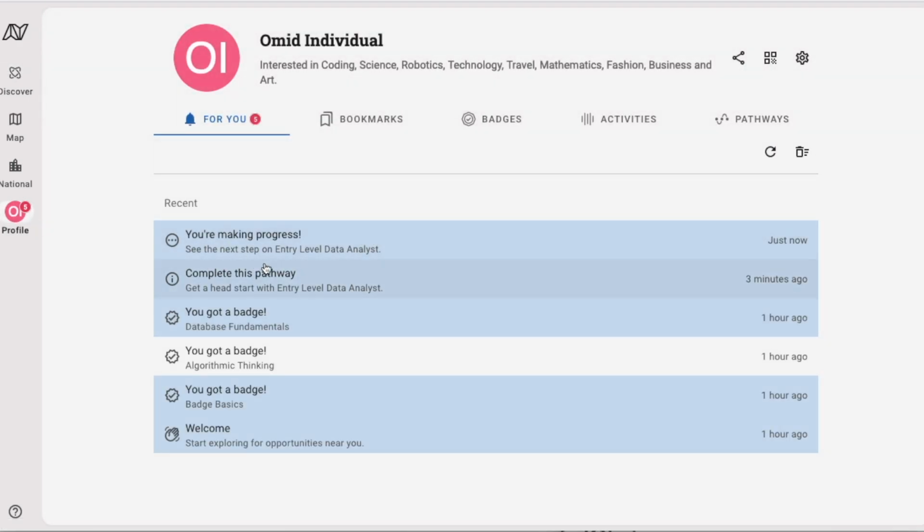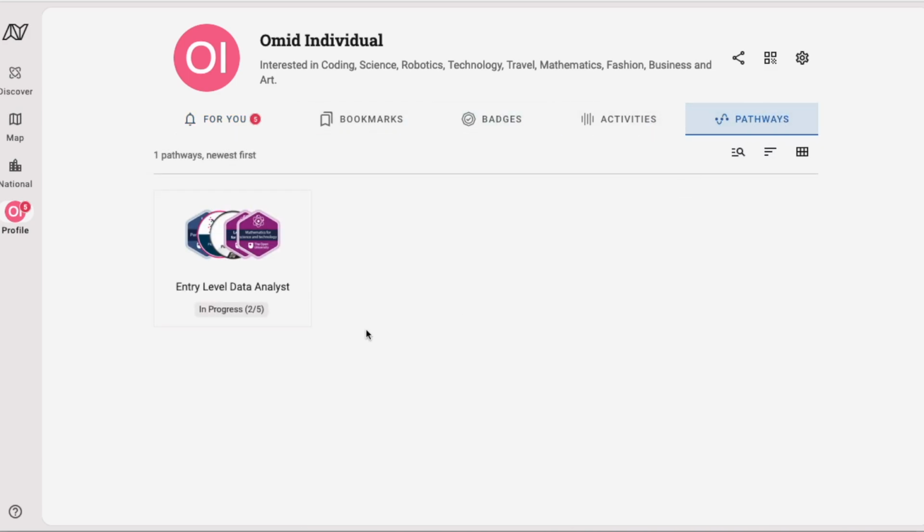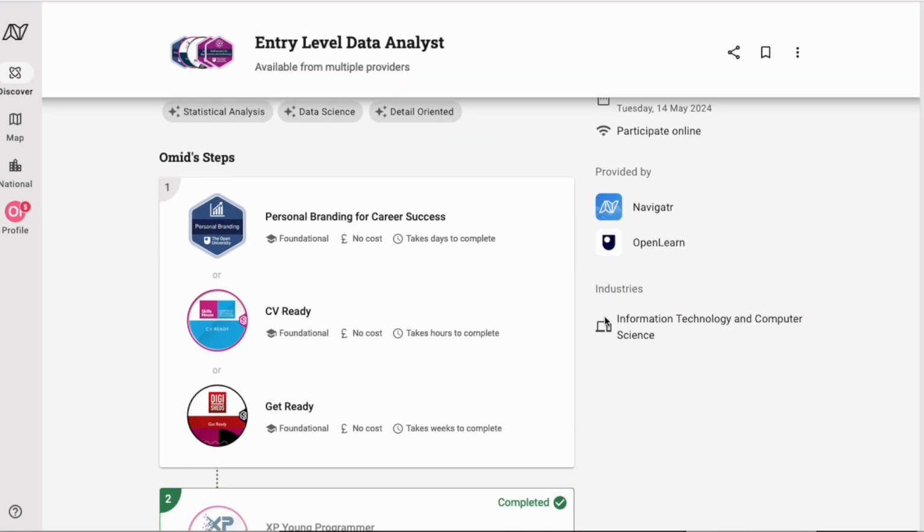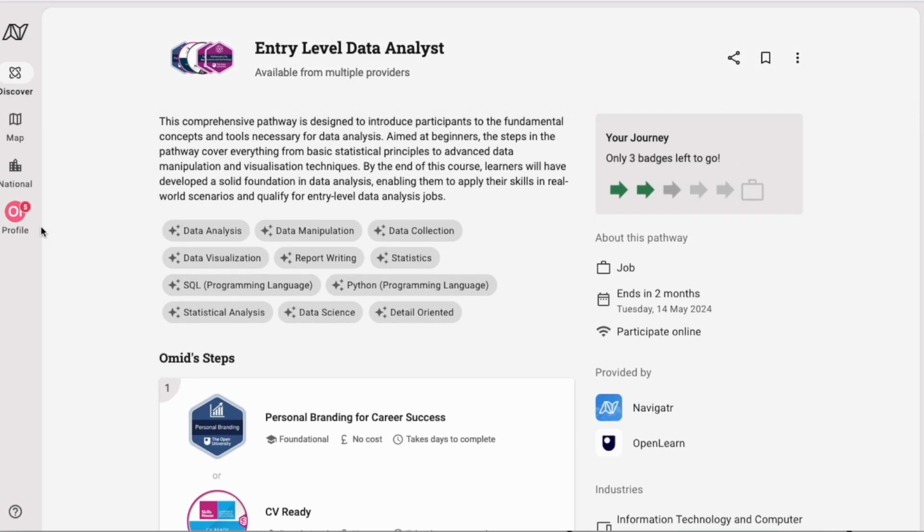And in my profile as an individual, I can see that I already received a recommendation from the system saying that because on this account I've said that I'm interested in coding, science, technology, and I also have some of those badges. When that pathway was created and published, I received a recommendation to start that, and here I'm making progress through that. And in my profile, here are the pathways I'm working on, 2/5 of the way through this pathway, and that's how I can always pick up where I left last. So that's the individual's user experience.